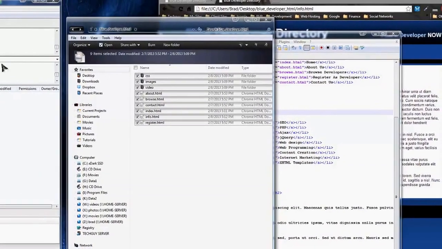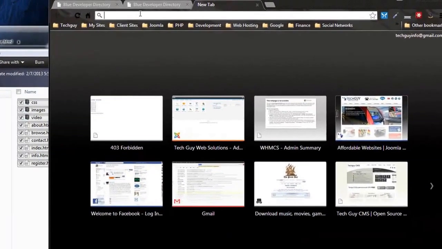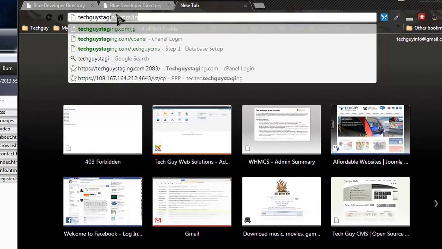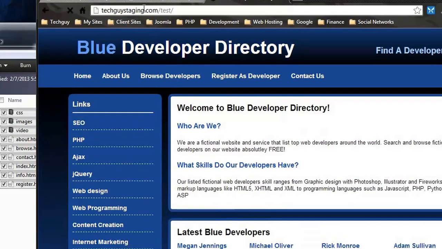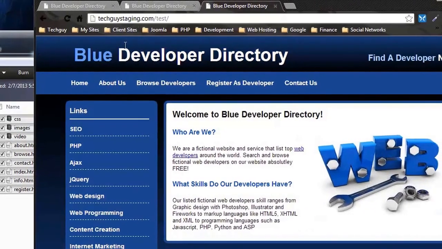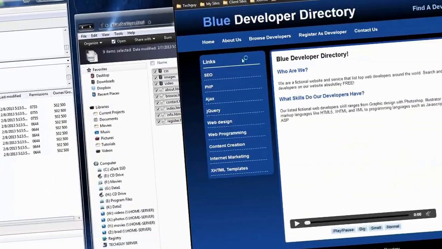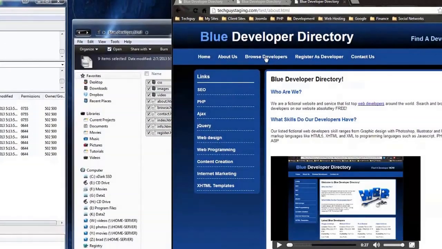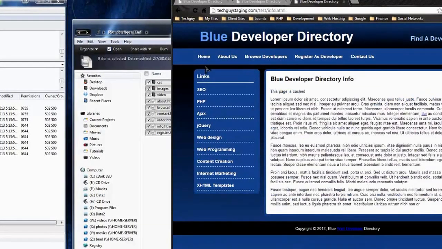Alright, so now they're uploaded. Now we can go to the actual live site by going to techguystaging.com/test. So now we have a live site. Right now anyone could go to this URL and come to this site. And it's the same thing we've been doing. And we have the info page right here.